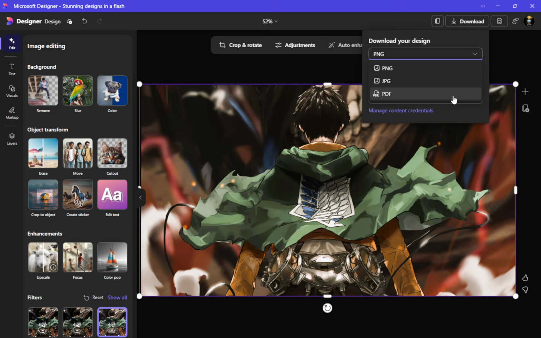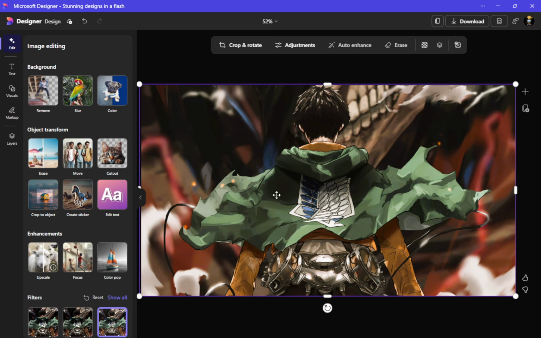Once you've selected your format, confirm the download, save the file, and you're done. With the right format, your design will look crisp, clean, and ready for wherever you're showcasing it.